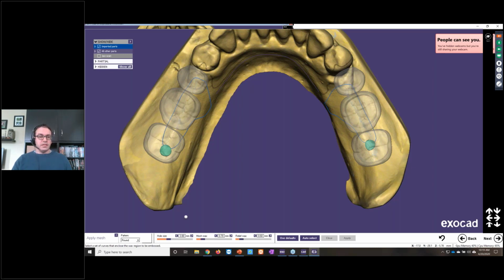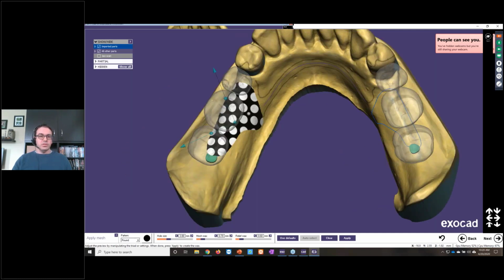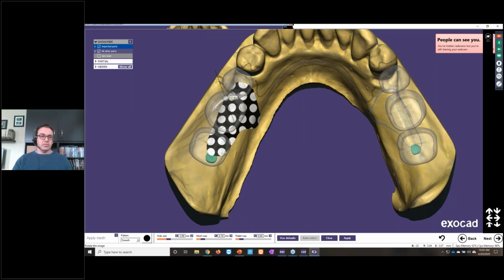And then to apply these settings to another section for retention mesh, I'm just going to left click on the outline of the area I want to apply that shape to. Oh, that stayed to smooth pattern. There we go, there's the round pattern. So in this, the white areas are going to be holes through the material, and the black color is going to be the wax or the metal material.